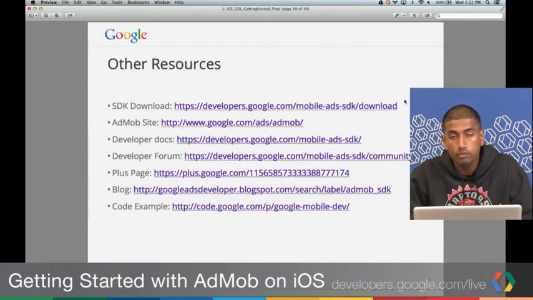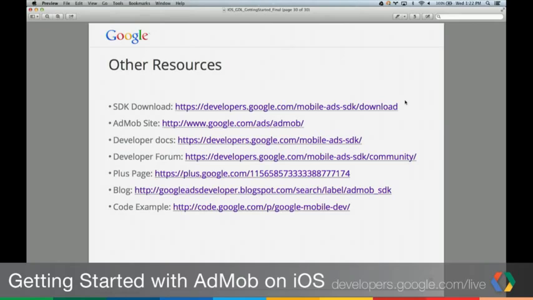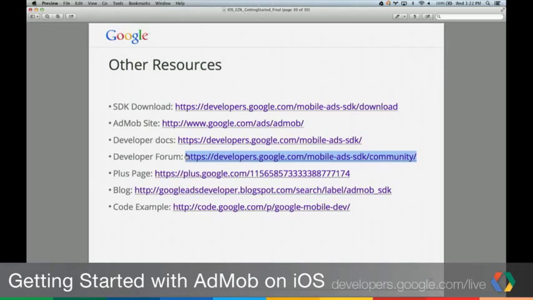So that's pretty much all you really need to get up and going with the AdMob SDK. I've got some resources listed out here. If you want any further information, you can download our SDK off the developers.google.com page. This is also where our documentation is, so feel free to check that out. We've actually got a developer forum, which I want you to check out. It's me and some of the other members of our developer relations team that are answering questions there, so feel free to ask any integration questions you have.